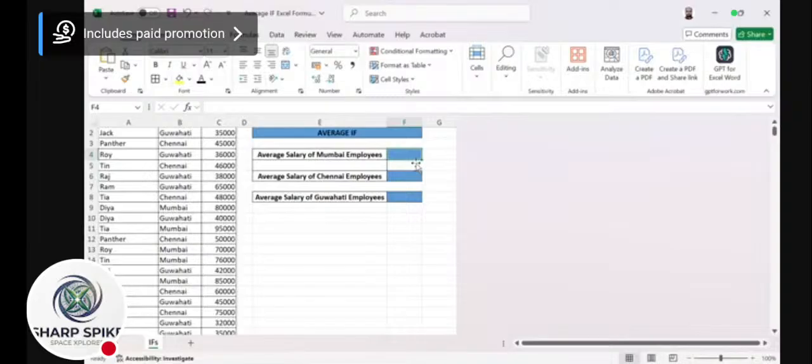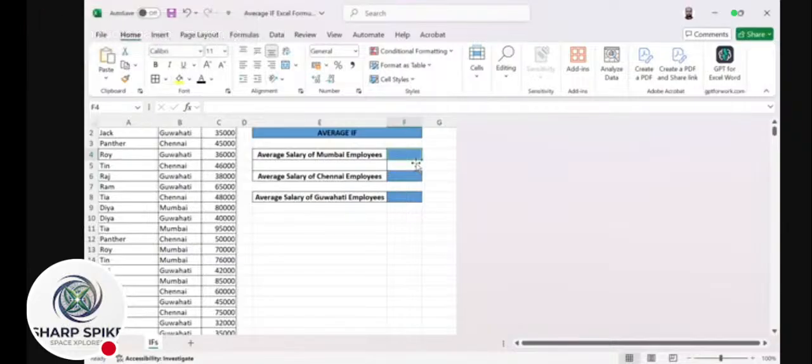The AVERAGEIF function in Excel is used to calculate the average of a range of cells based on a single condition or criteria. It generally takes three arguments: the range of cells that are evaluated for the criteria, the criteria or condition to be met, and the range of cells to average. The function calculates the average of the cells that meet the specified condition.